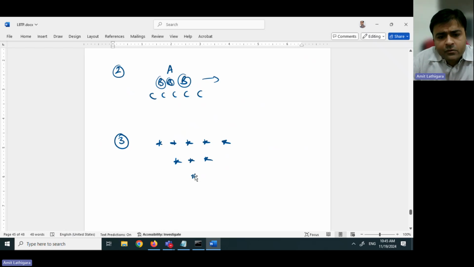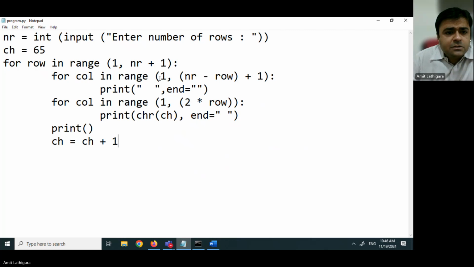Then we are going forward. So third row first, then second row, then first row. It's nothing but just reversing the order. So how does it look? We need to start with the last row.